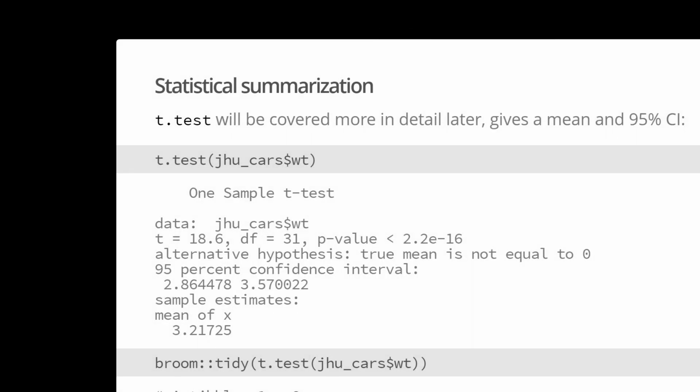Another summarization that's popular is the t-test. We're going to cover this more in the statistics lecture, but the idea is there's a function t.test, and by default, if you just give it a vector or one column of your data set, for example, the weight of the cars, it spits out this label for you where it says, hey, this is a one sample t-test. This is the data. This just tests whether those values are not equal to 0. It's 31 degrees of freedom here, and the p-value is highly significant. And it gives you some information about the 95% confidence interval for that mean, which is 3.21.